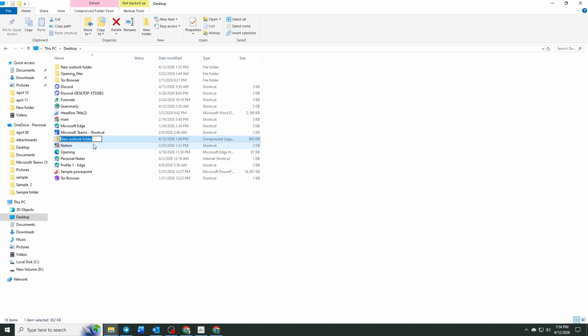After you click this, your computer will automatically create a new zip file in the same location. This zip file contains all the files and subfolders from your original folder, neatly packaged into a single file.